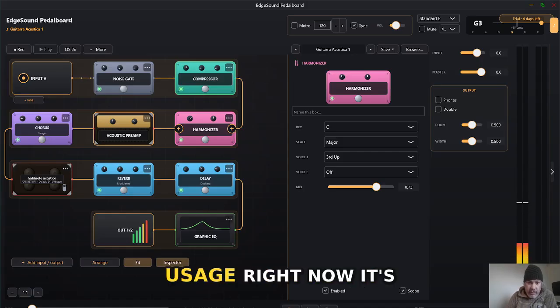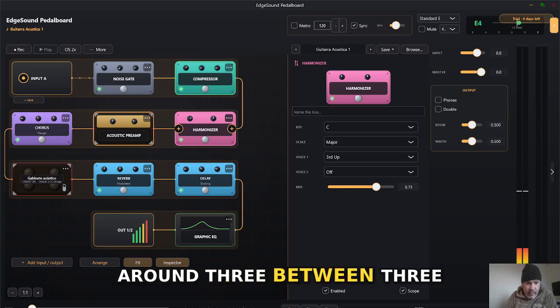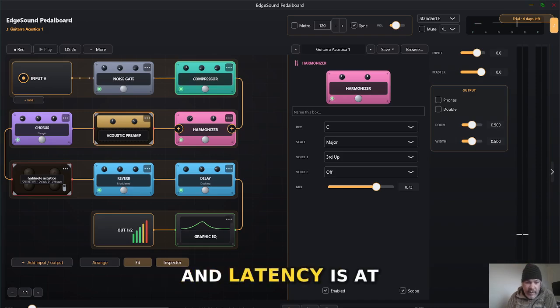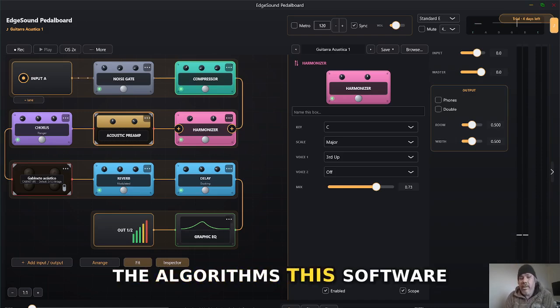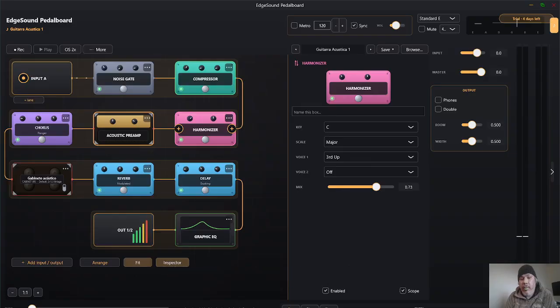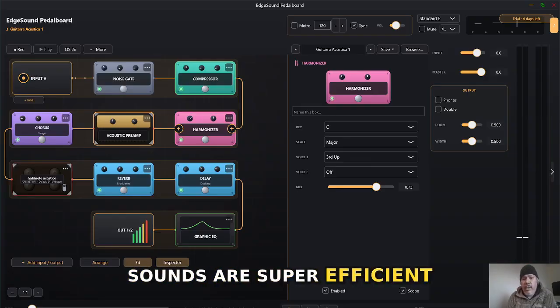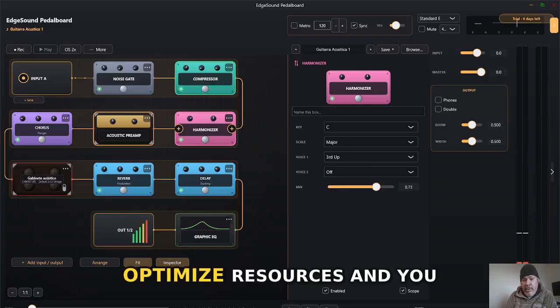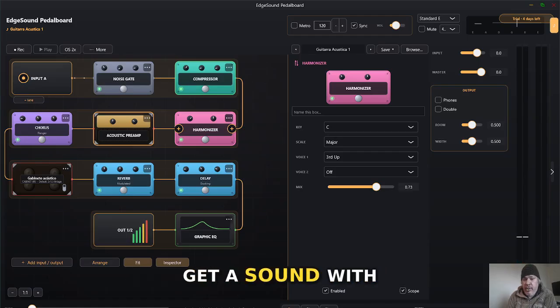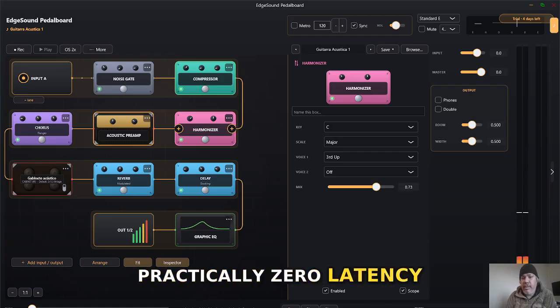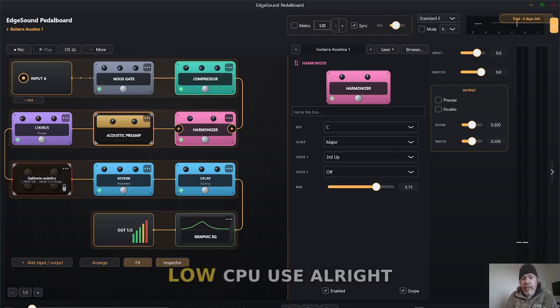We've got the CPU usage. Right now it's on average around 3, between 3 and 5, and the latency is at 0. The algorithm this software uses to emulate the sound is super efficient. So it optimizes resources, and you get a sound with practically zero latency and really low CPU use.